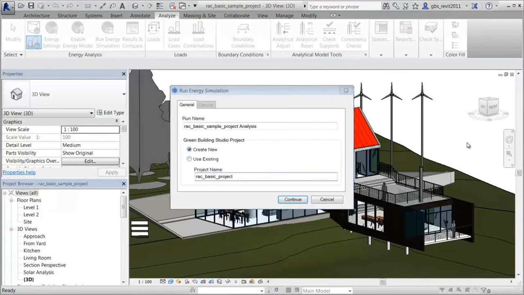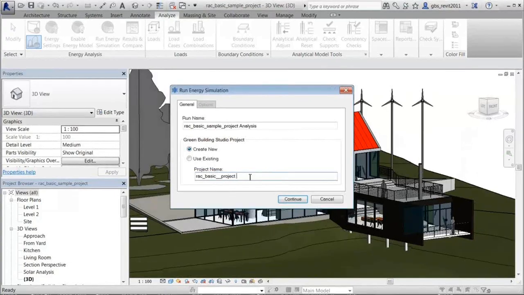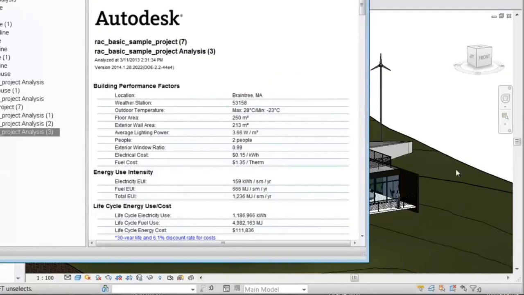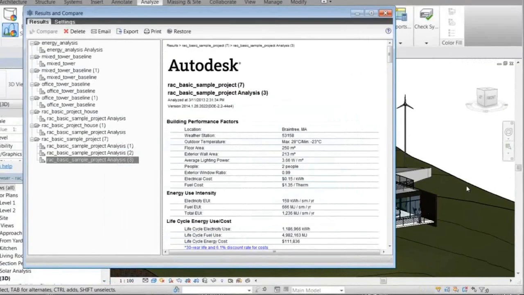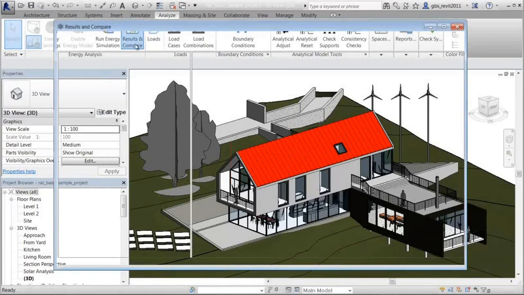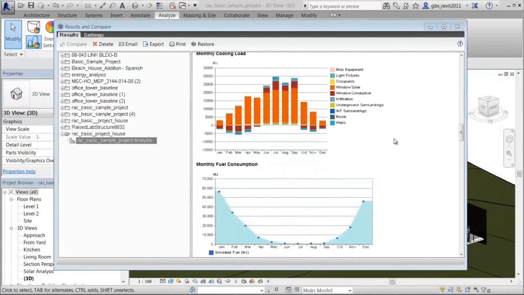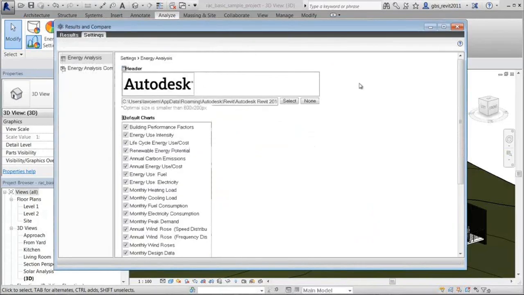We can define a run name and also create a new project in the Green Building Studio. As you can see, similar to the last report, we have an energy analysis report, in which we can see the results and compare. Here we can see the building performance factors, the monthly fuel consumption, monthly cooling load, and different types of charts are available. Similarly, we can set the charts which have to be there in my default report. We can check which charts have to be there in the report.